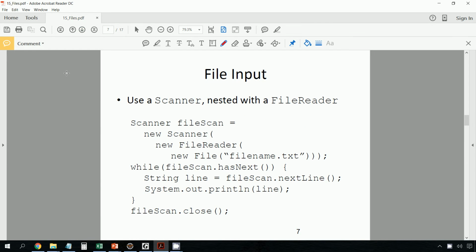Now, just like we might want to write out data to a file, we might also want to read data in from a file. So up until now, we've really been working with just getting data from the user through the keyboard. But of course, the user might have their data already in a file and just want to give us that file to use. So we're going to use a similar nesting.